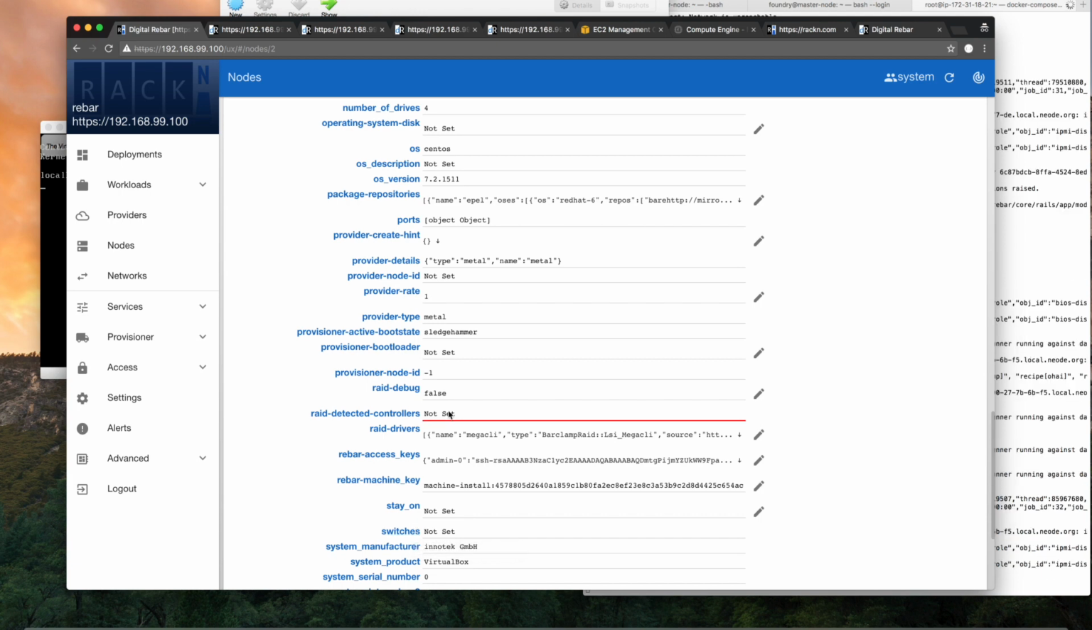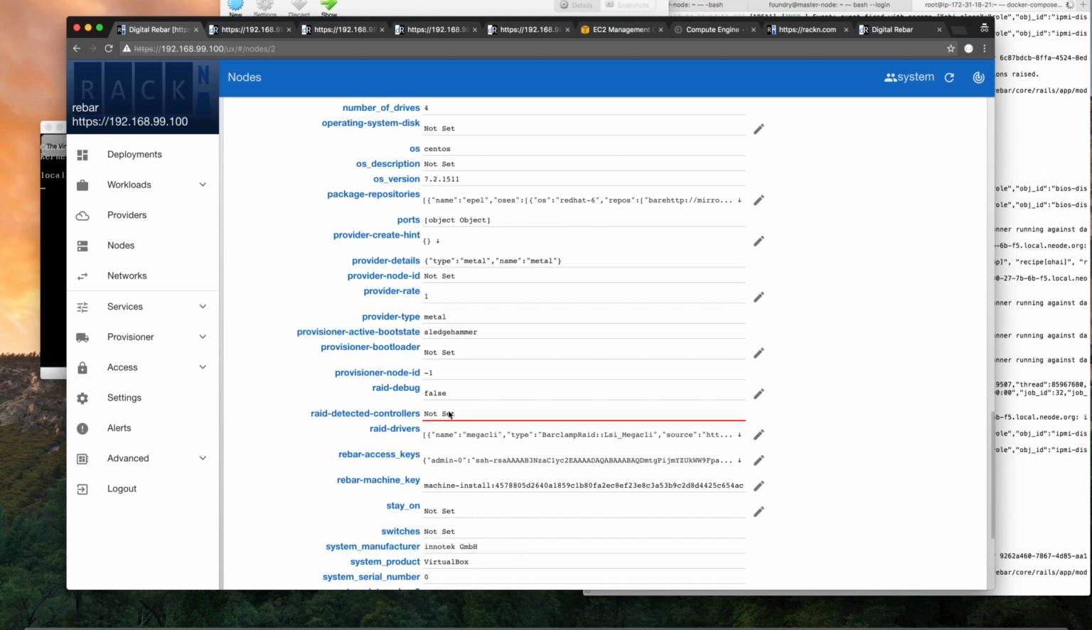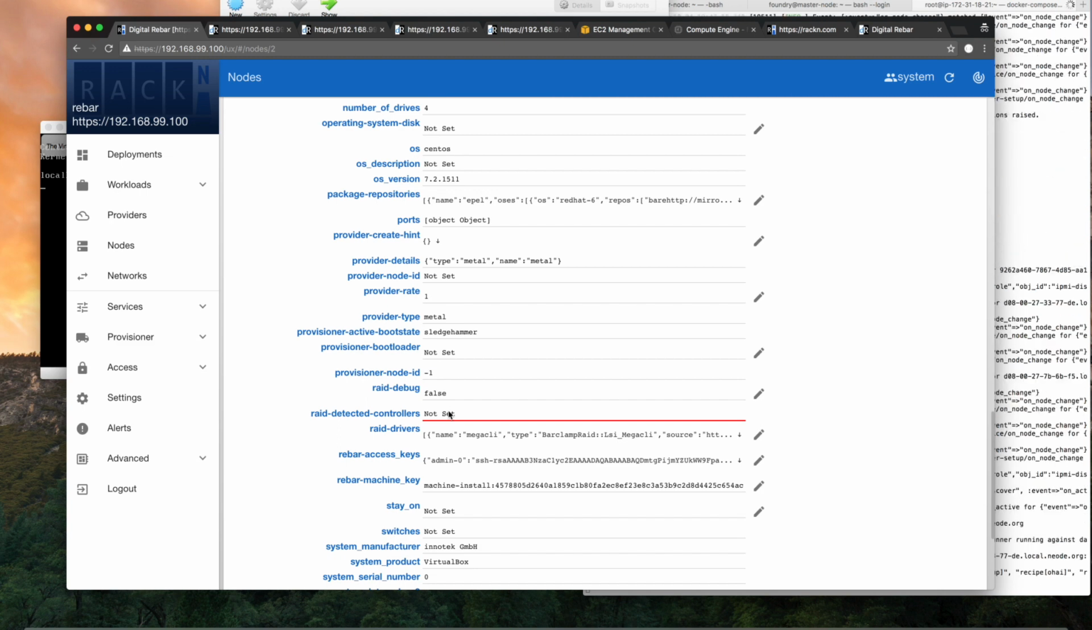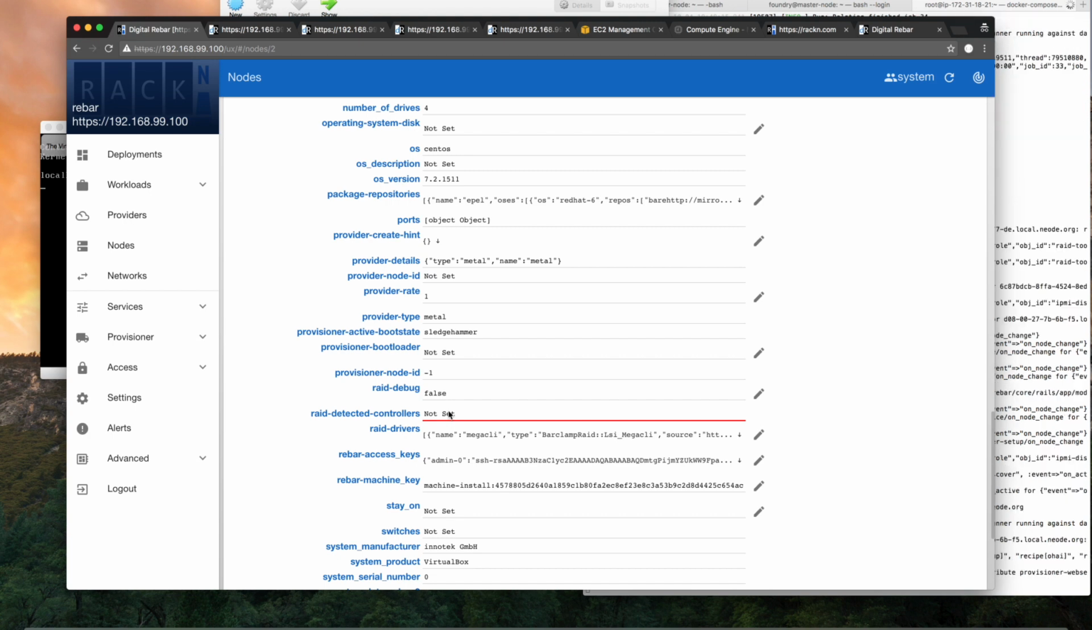Now, to get these nodes discovered, DigitalRebar provides a data center's amount of services. Any service that is needed, DigitalRebar can provide, or it can be configured to use an external instance of that service. So a service in this case is things like DNS or DHCP or NTP, a logging service, all those kind of things.